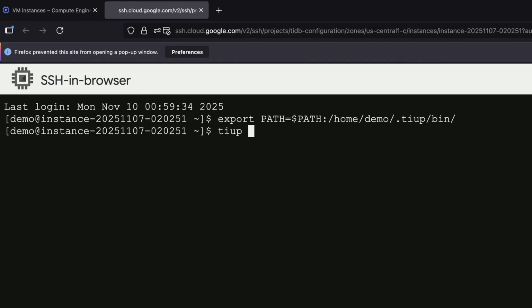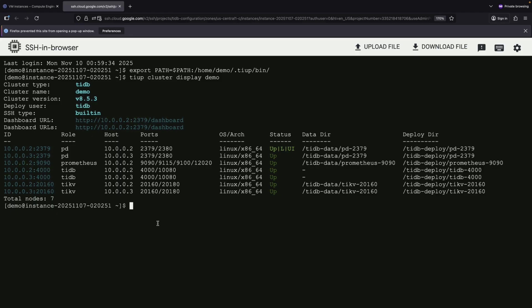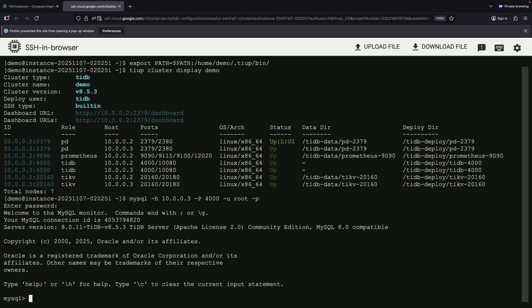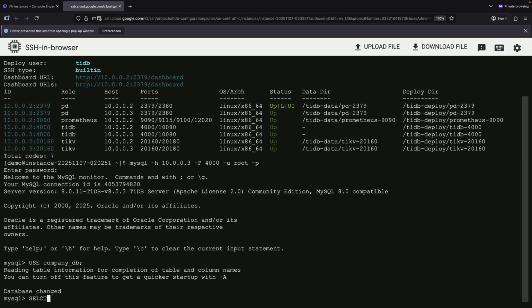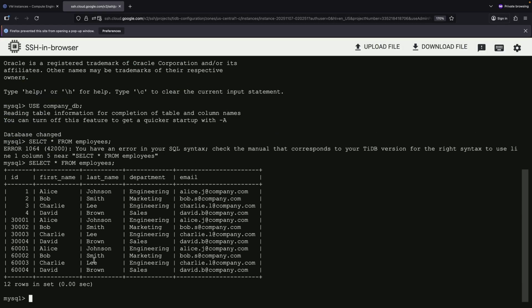Like most operations on TiDB clusters, we're going to use the TiUP command line interface. To start, let me show you what we're working with. If we run the cluster display command, we can see our demo cluster along with several instances that are currently running. I'll also connect to the database using a standard MySQL client so you can see what data we have. We've created a simple employees table with some example records that we'll use as our test data throughout this demonstration.